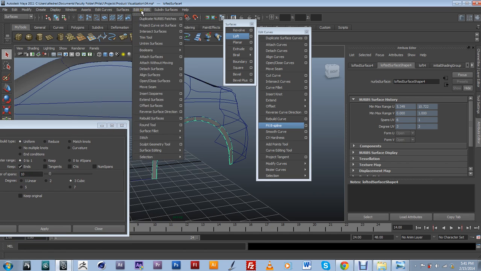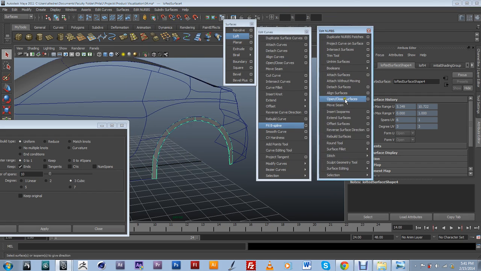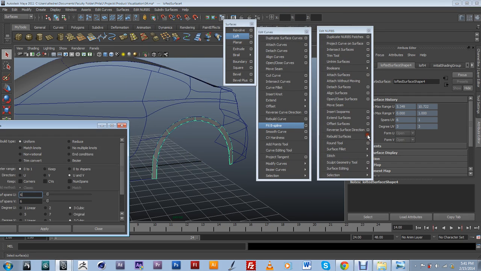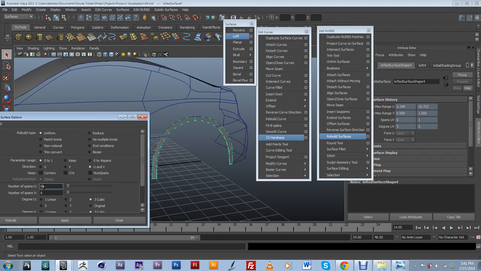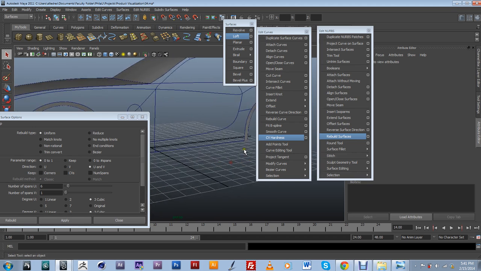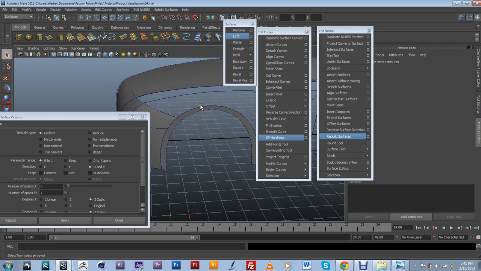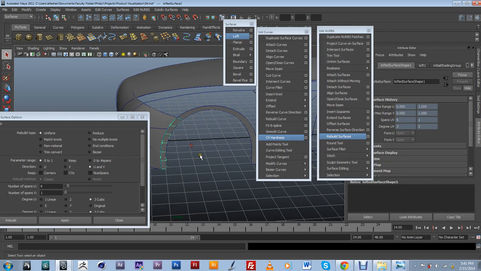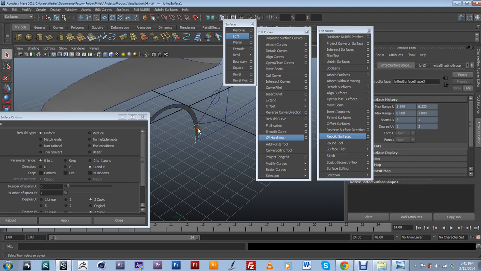Surface edit NURBs, alright, and then rebuild surfaces, and we want to have the 6 and then maybe just 1 on the view direction, otherwise it's going to subdivide 6 across, and we don't want it to do that. So then I can apply it, and again it just evens it out a little bit better than what it was before. So I could definitely do that, or maybe take the same approach as I did here, where I actually did a separate loft for each of the separate pieces.